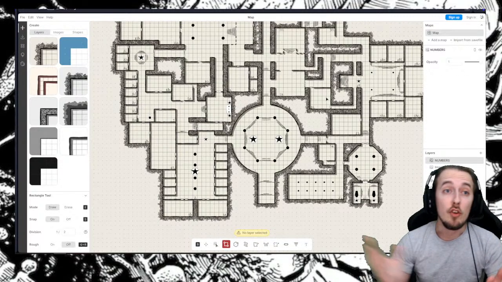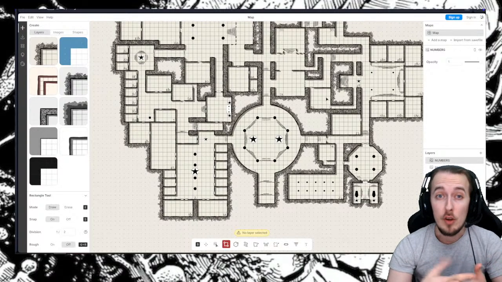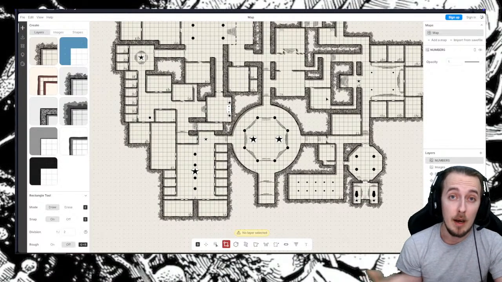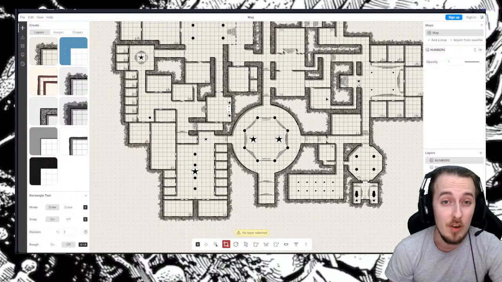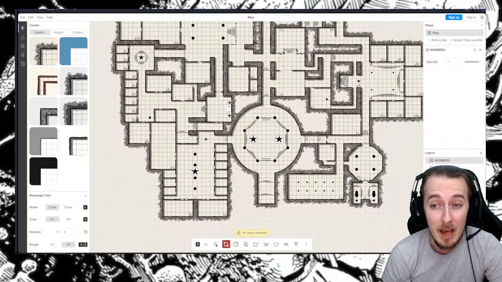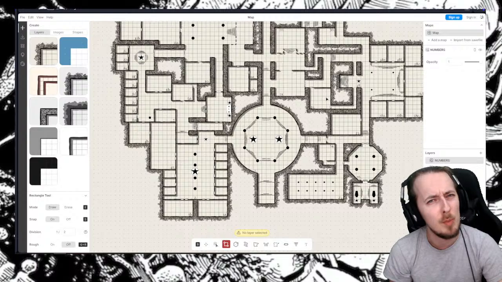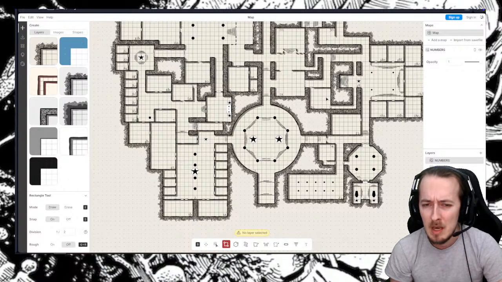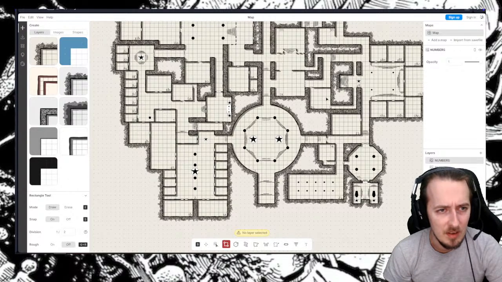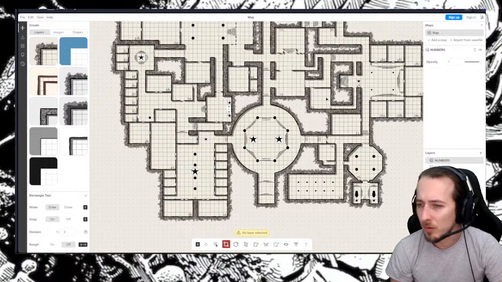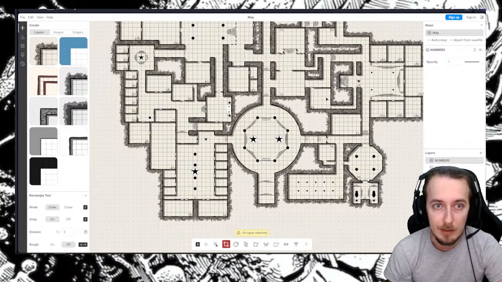So I'm using Dungeon Scroll. It's an app that you can use online. It's completely free. You can get the paid version, but I don't use the paid version, and I make great dungeons. I don't really know what the paid version gives. Probably more assets or something. Maybe bigger map sizes and more options. But you don't really need it. You don't really need to spend money on this.